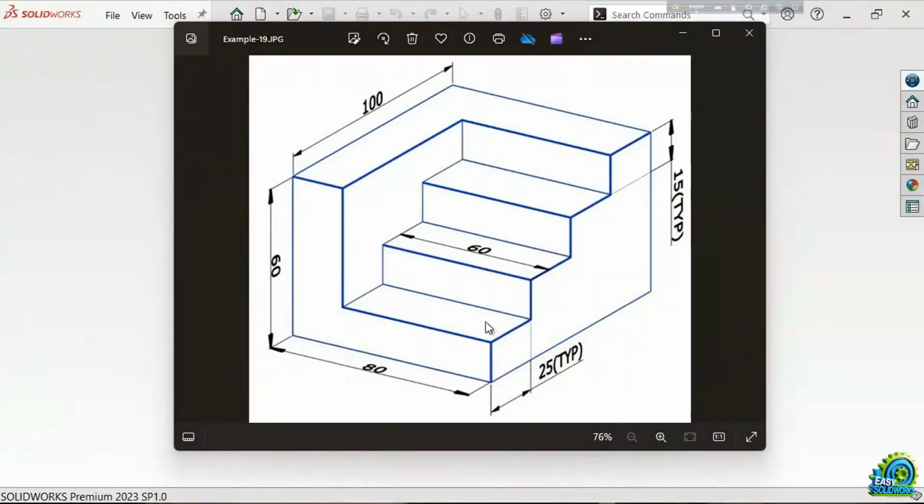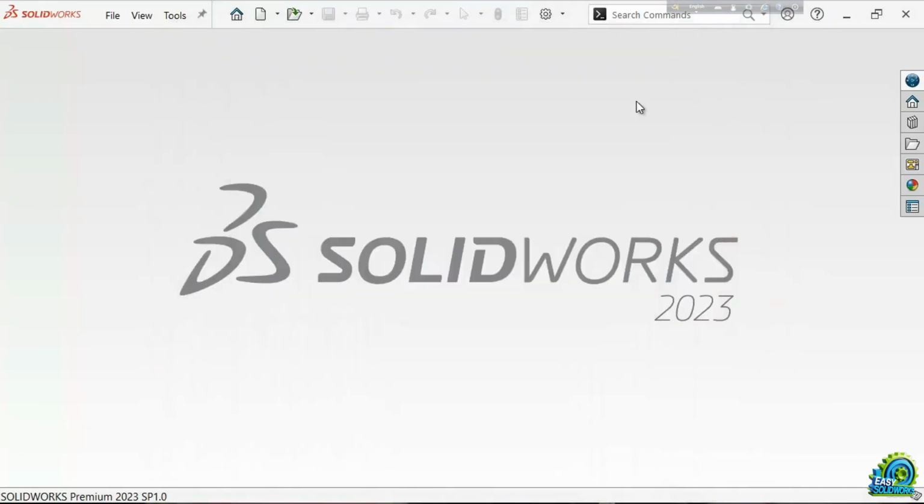Here, this is the 3D model which we are going to create, along with the dimensions. You can see the drawing is there. First, we are going to create a rectangle in this base of 80 by 100, and then we are going to extrude it by 60 mm height. And then we are going to create these steps. Let us first create this rectangle and extrude it to 60.